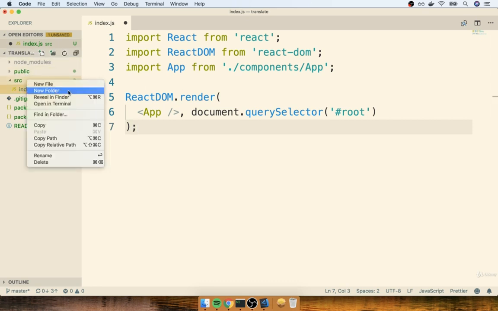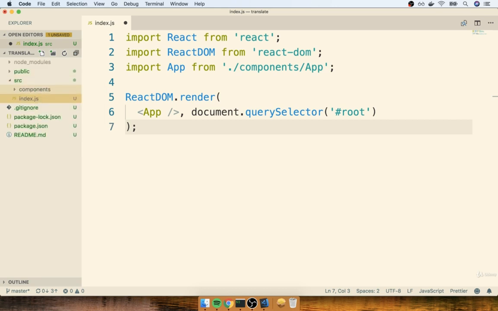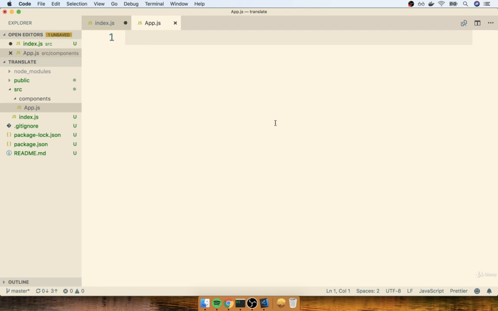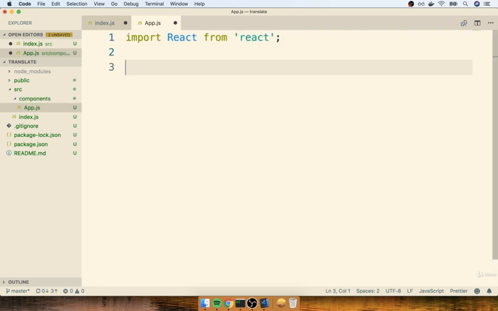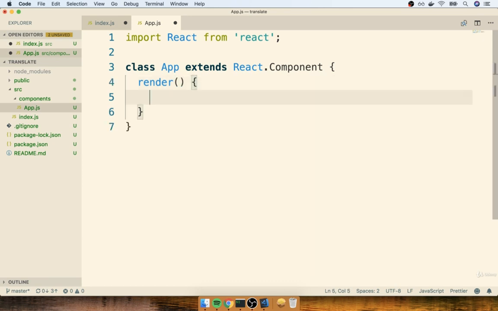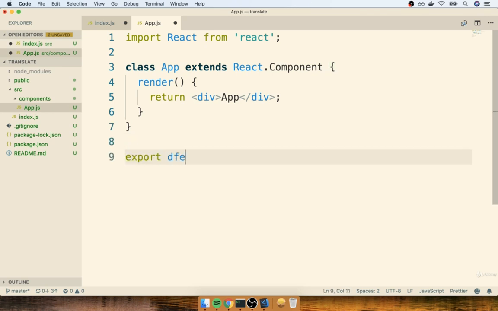All right, let's now find our src directory. Inside there, I'm going to make a new folder called components. Inside the components directory, I'll make an App.js file. And inside of here, I will import React from React. And then I will make a class App extends React.Component. I'll define a render method that will return a div that simply says App. And then I will export default App at the bottom, like so.